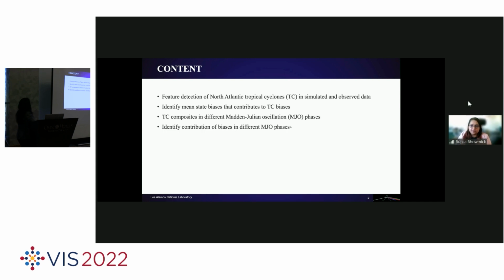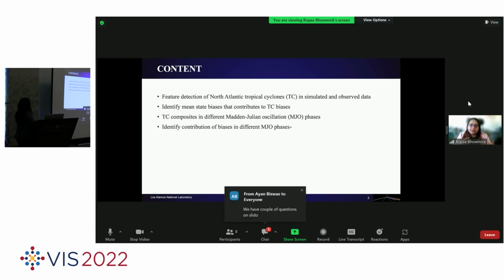Here we are validating the performance of E3SM in feature detection of tropical cyclones over the North Atlantic. We are focusing on the main cyclone season, which spans from June to November each year, and comparing the performance of E3SM with the observations. We are also looking at how the base environment, or the physical environment, changes contribute to the tropical cyclone biases.